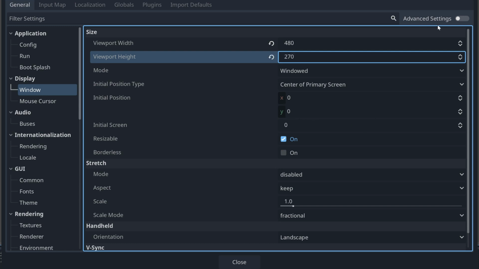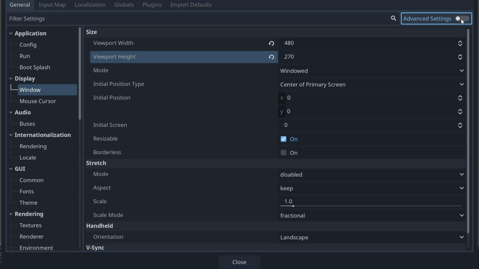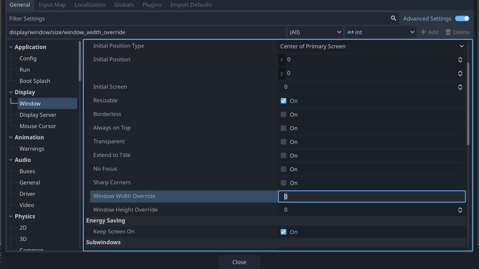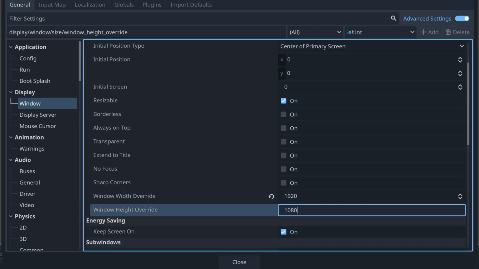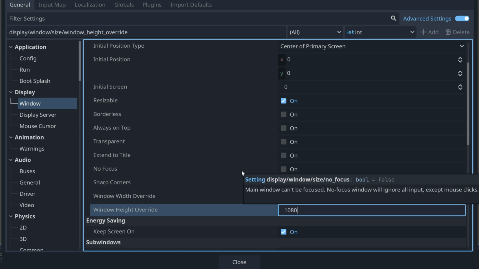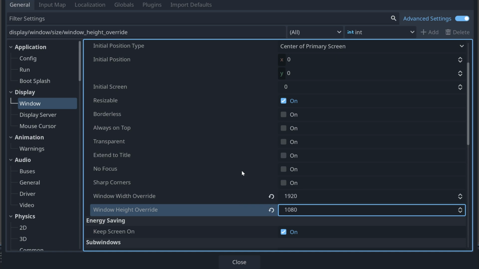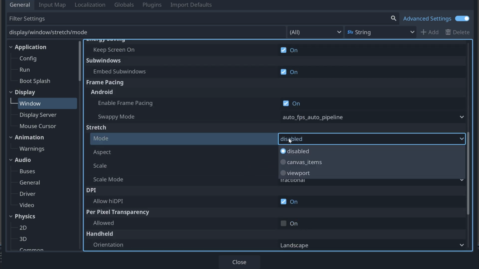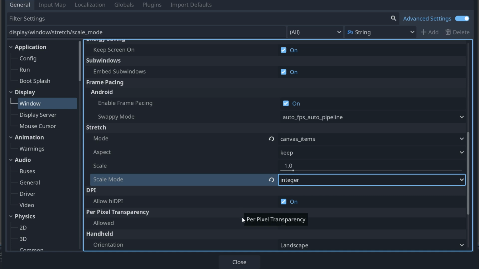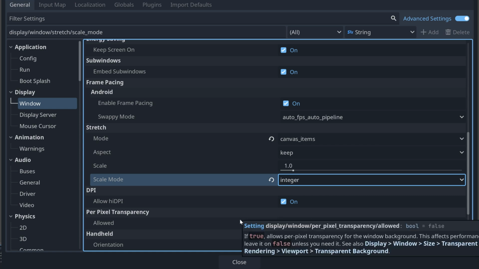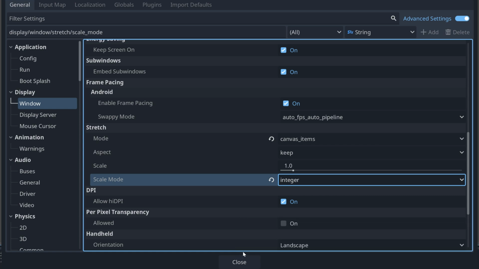If we enable advanced settings up here to the right, we can also set the window width and height override. This is used to determine how large the window we run the project in should be. I'm setting this to 1920 and 1080 for now, to make it easier and a bit faster to test everything. Finally, I'm setting the stretch mode to canvas item, the aspect to keep, and the scaling mode to integer. These are my default settings when I'm starting up a new pixel art project.